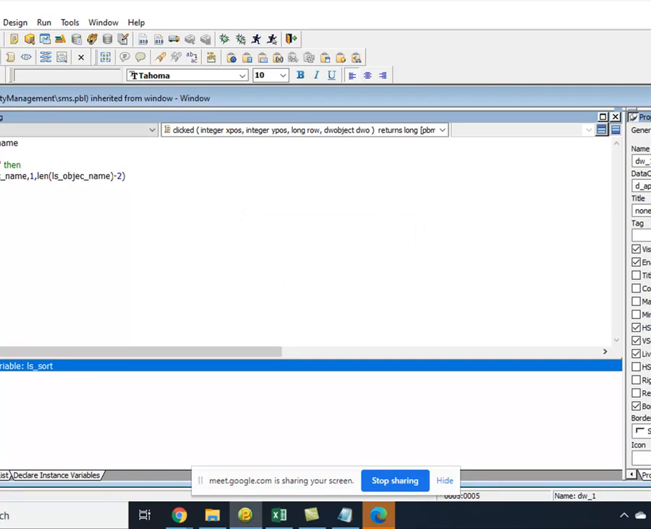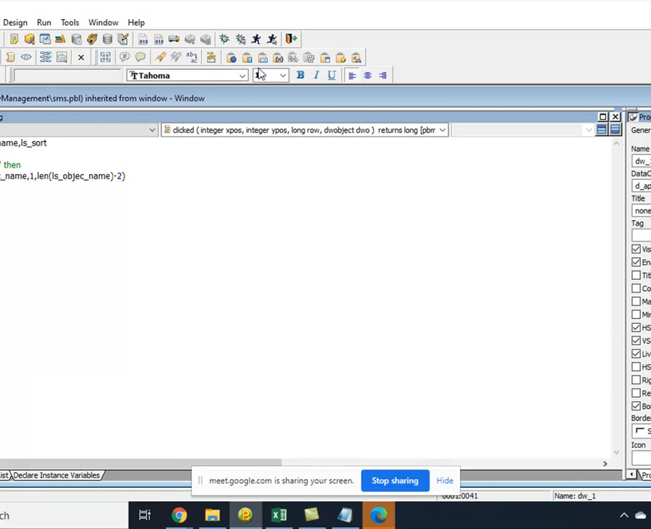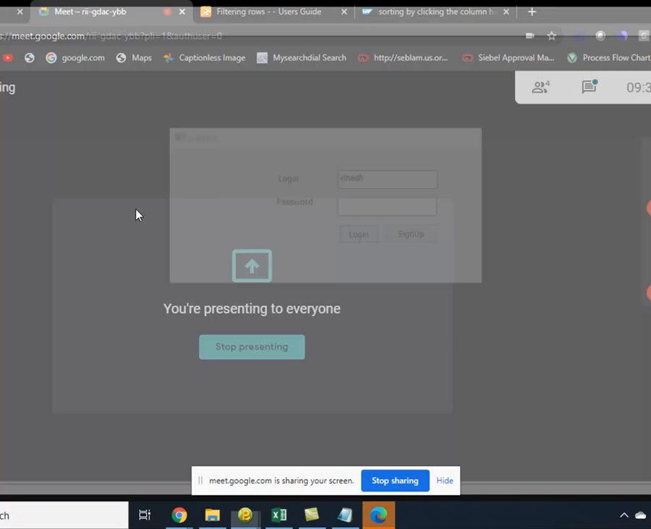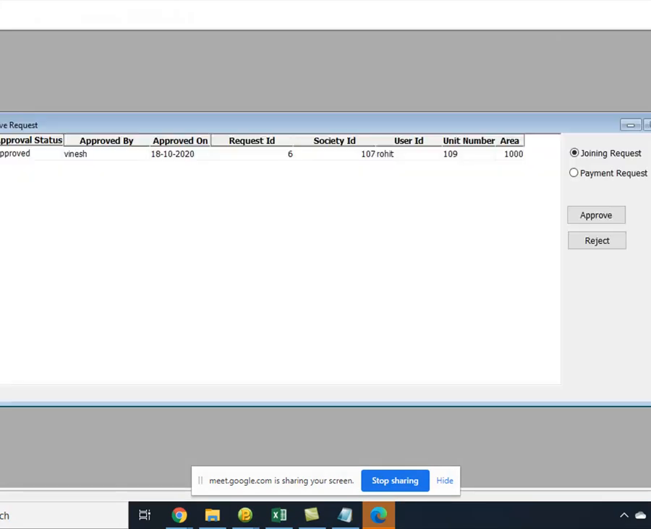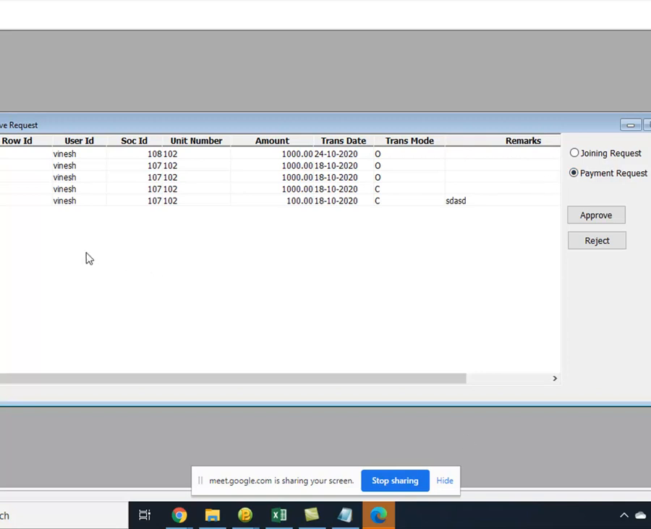Oh, ls sort is not defined. Control C. Control V. Let's see what happens now. We have one record here, so आप कुछ भी करोगे वैसी रहेगी, right? You can sort only when you have more than one record. Okay. Now let's say click here.